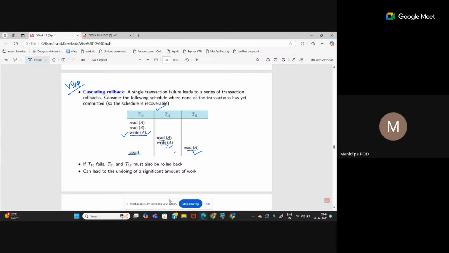That means, let's say, here A was initially 1000. B was whatever, I don't care. Then A was changed to, let's say, 800 here in this write A. Then this 800 value was read here, right? And then some changes are made. Let's say now A becomes 500. Now this 500 is read here. So if this transaction fails, T10 fails, none of these are committed at this point, right? So if T10 fails, then this write will have to be rolled back.